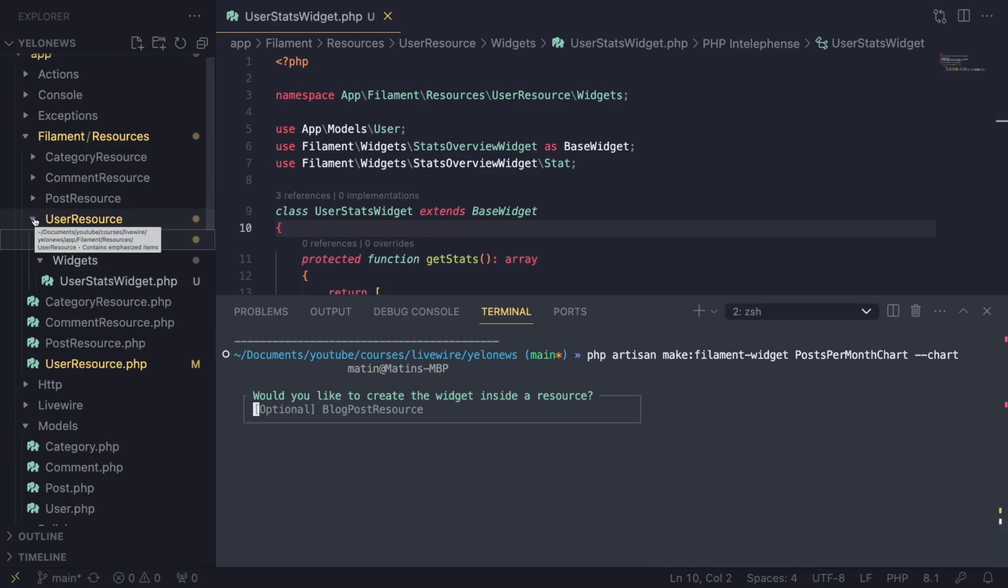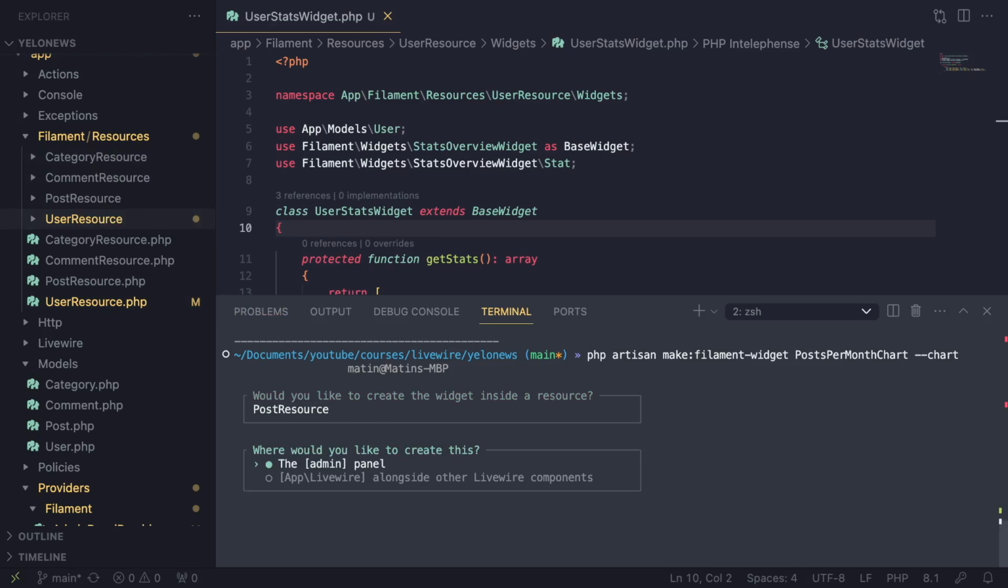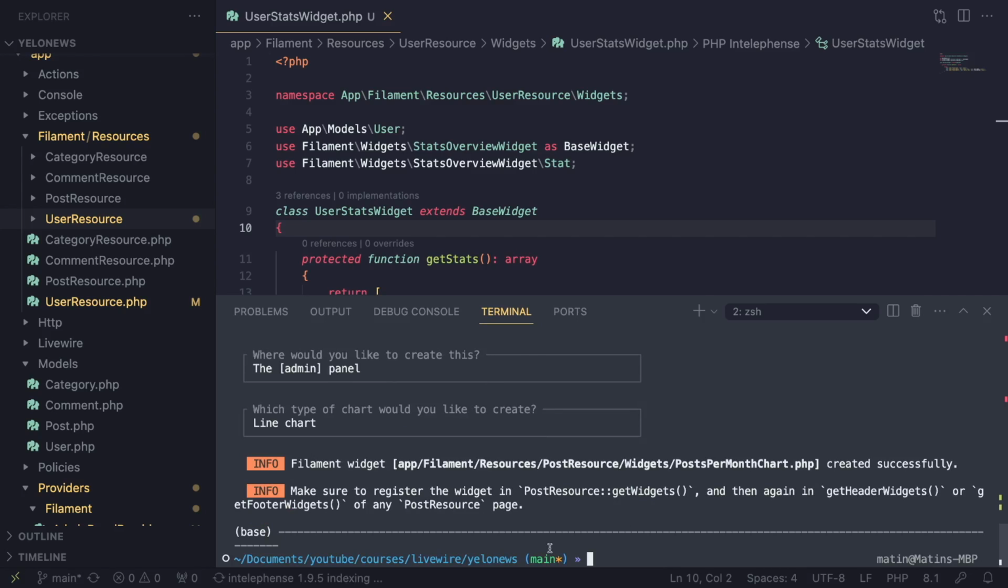But because it is related to posts, I'm going to put it under the post resource folder. Okay, so in this case, I'm going to say post resource, hit enter. I hope there is no typos. And then obviously select the first one as well. Now, after that, it's going to ask you what kind of chart you want. You can change this later on, so it's not like fixed. But in my case, I think I'm going to go ahead and select a line chart so we can see the trend over time. All right, that's all we have to do, guys.